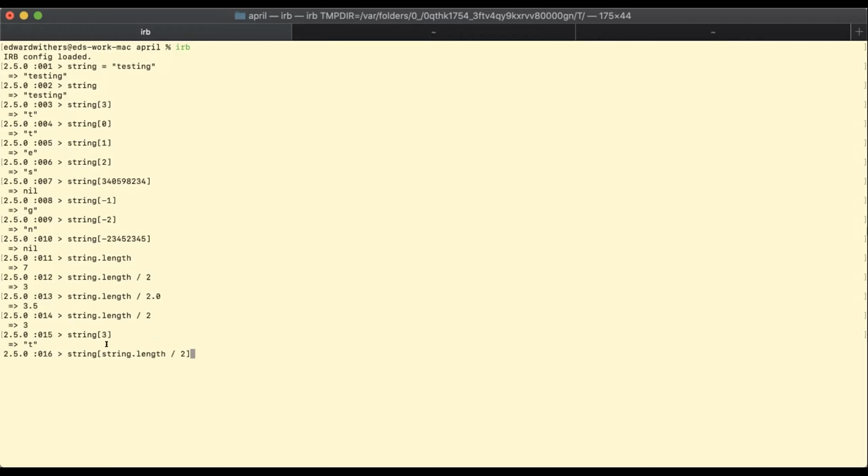So remember, string evaluates first, and then string length. And then we divide it by 2, and then we access whatever the result of this is from the string. So it still gets us that middle T. Let's try it out with a different example.